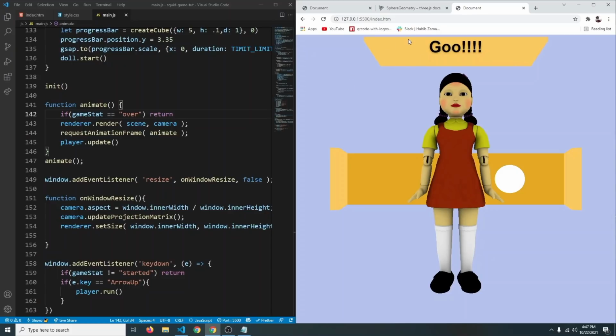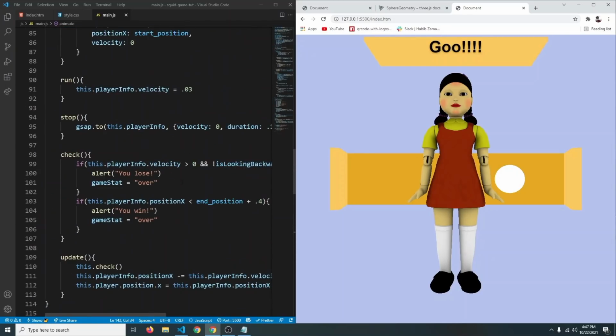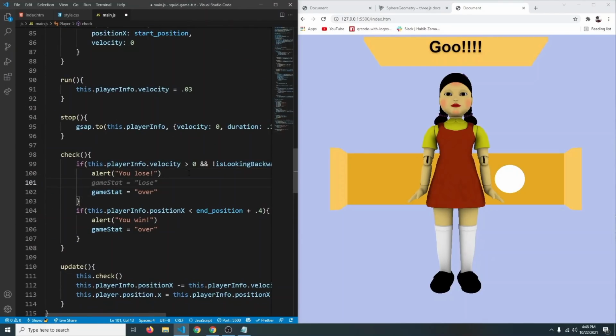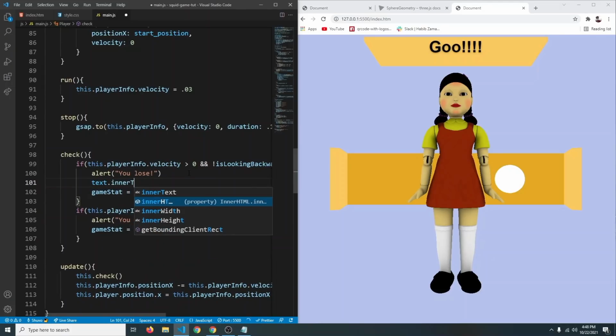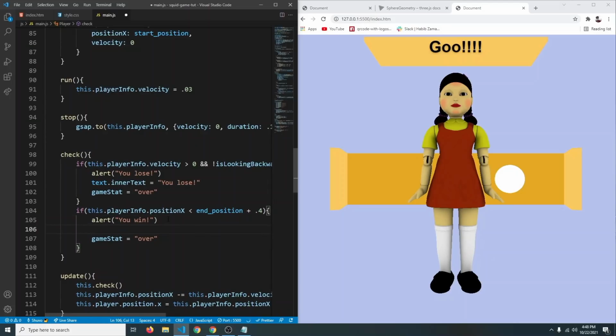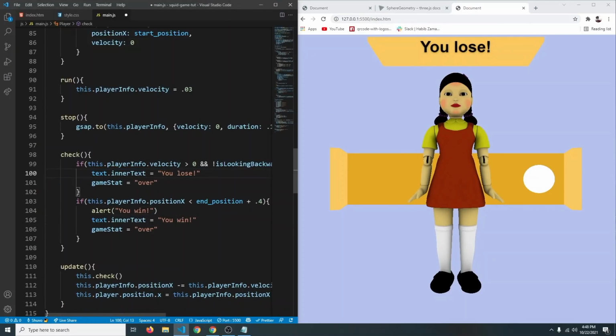Okay, now let's make the text say you win if you win, and say you lose if you lose. So let's do that. So let's go to our check function. Here we are going to say text.innerText equals you lose, and here we can say text.innerText equals you win. So let's try to run it. Okay, let's delete the alerts. We don't need the alerts anymore.